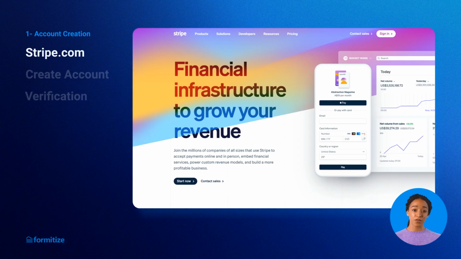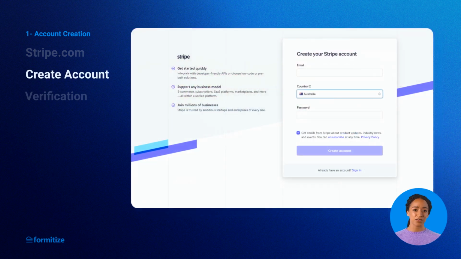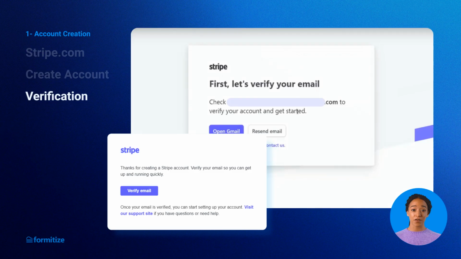First, head over to stripe.com and click on Start Now to begin the sign-up process. Enter your email address, full name, country, and a strong, secure password. This is important to keep your account secure. Then click Create Account. Next, check your email for a verification message. Click on Verify Email Address in the email to confirm your account.